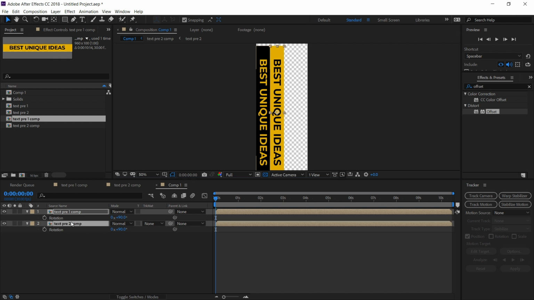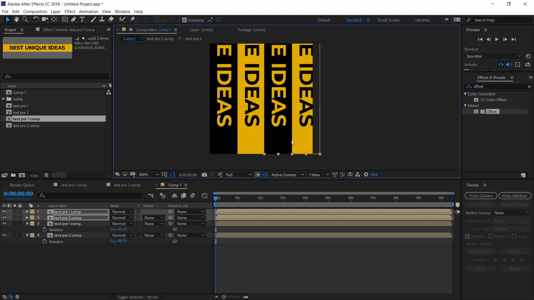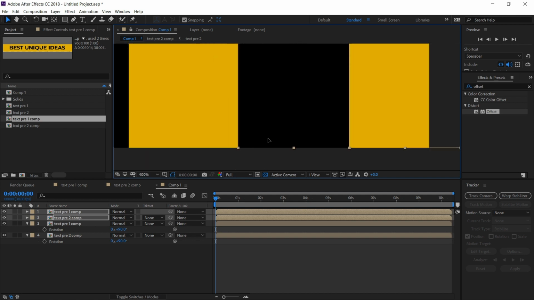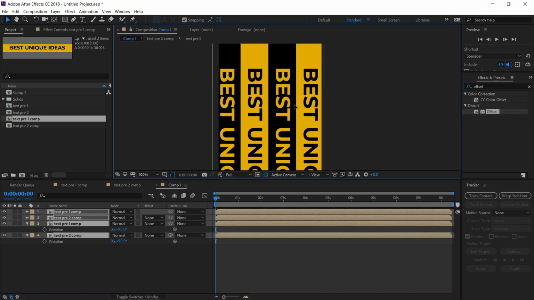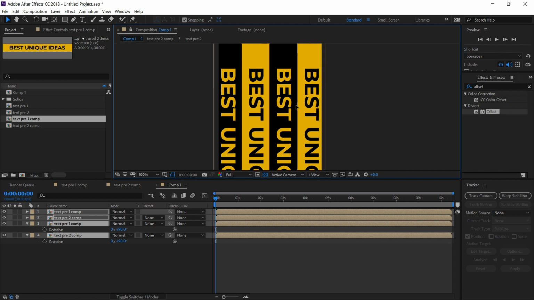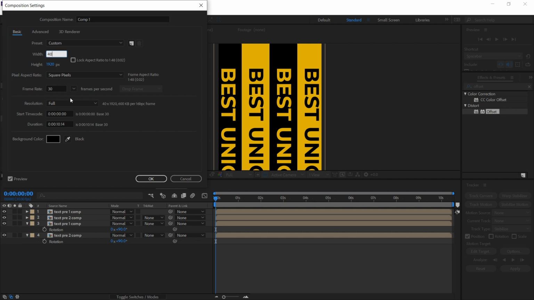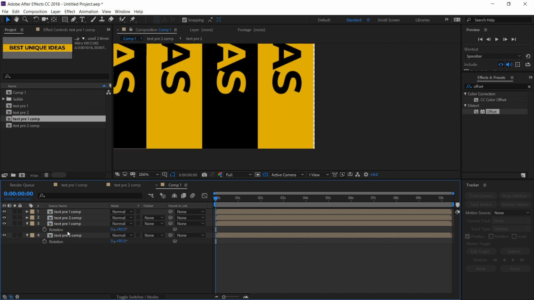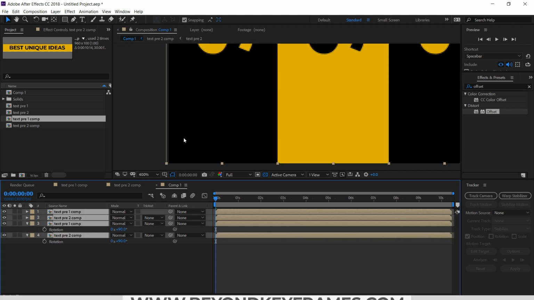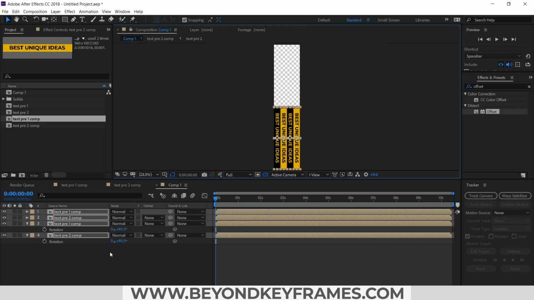Okay, now select them and duplicate them and move to this side. Okay. Now I will center align them, and we need to increase the width somewhat more to 400. Now they are perfect.